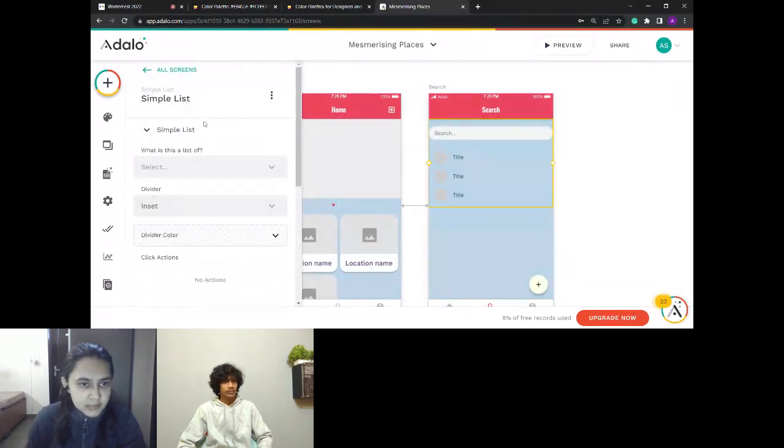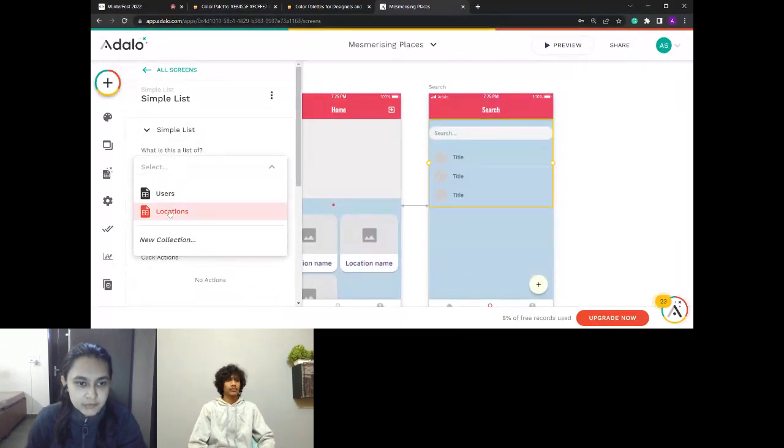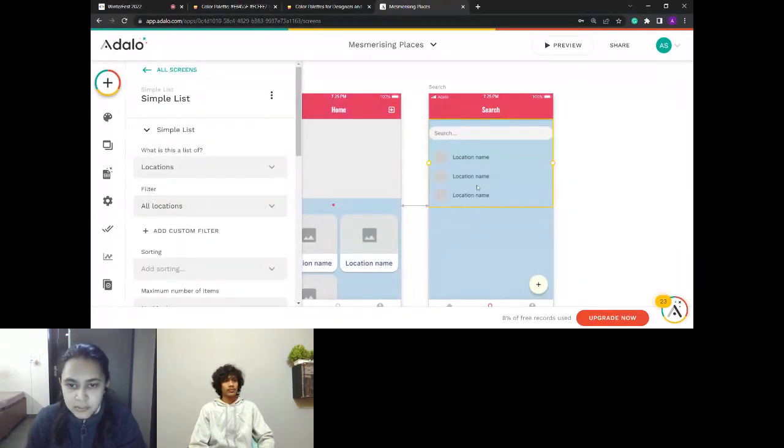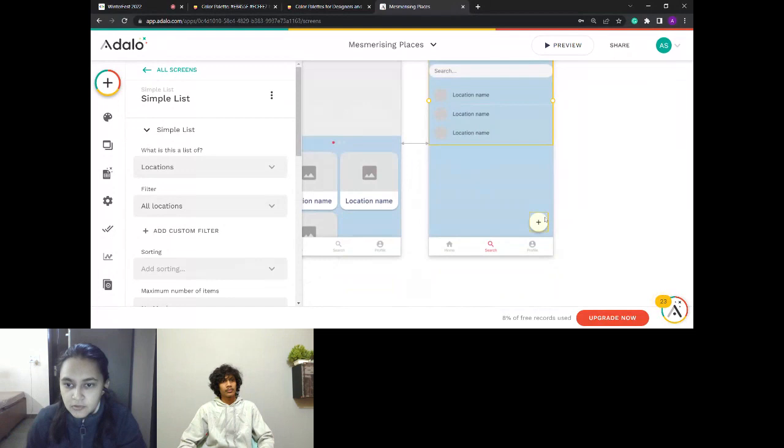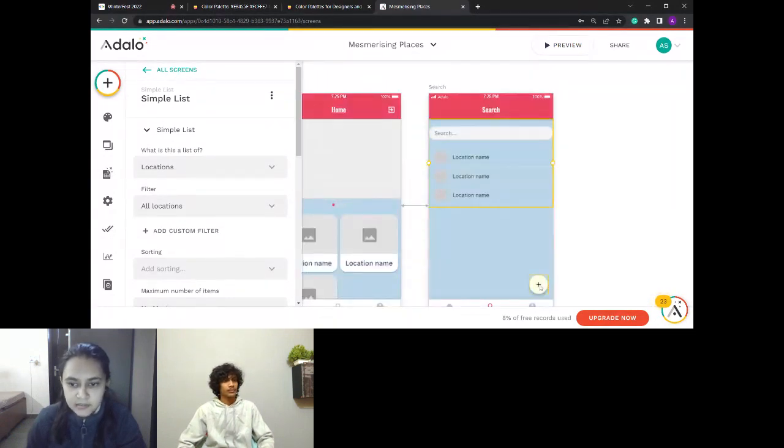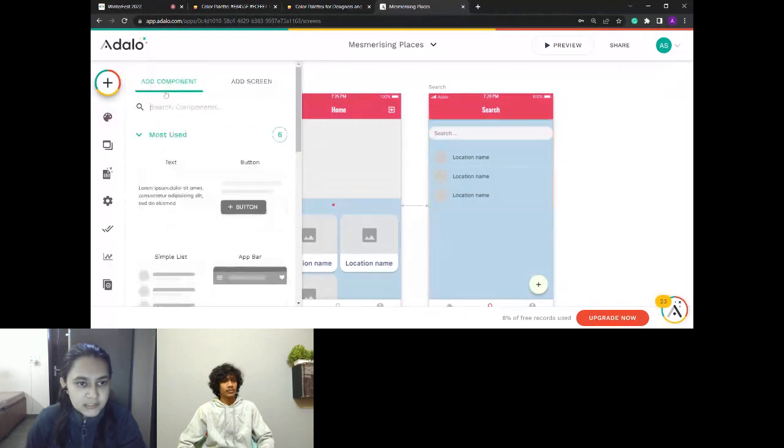Now it might have the list. There we go. Locations. So it will display the location's name and their images, and we can search from here as well, whichever location we want to know about. So that's done. Now we'll create a profile and an add screen. So add screen we'll add first.